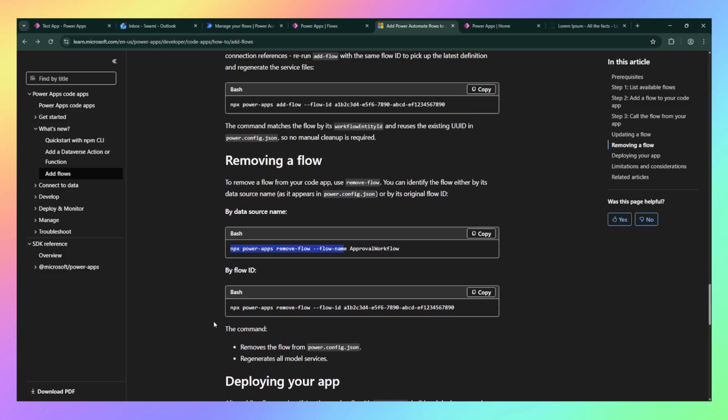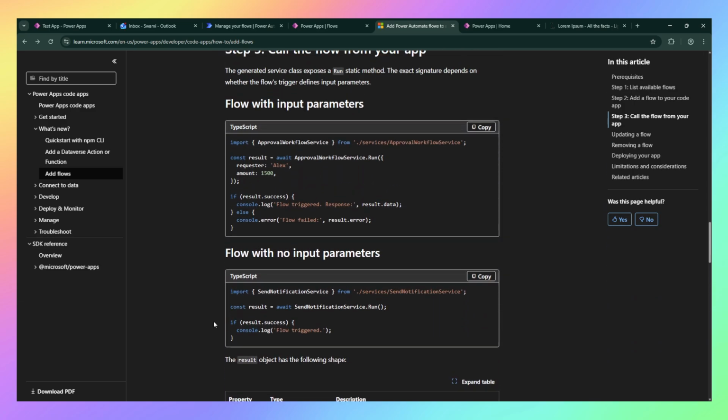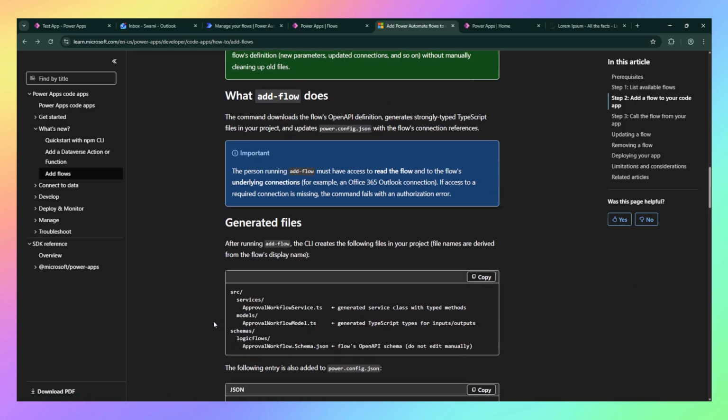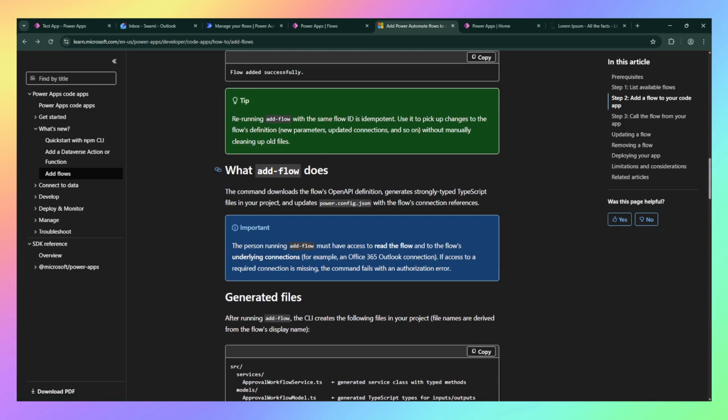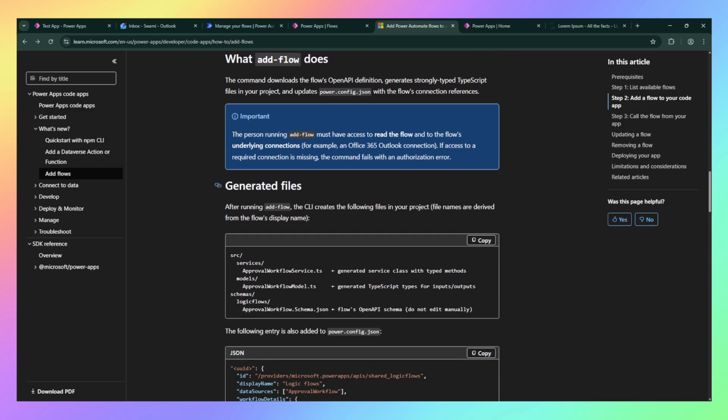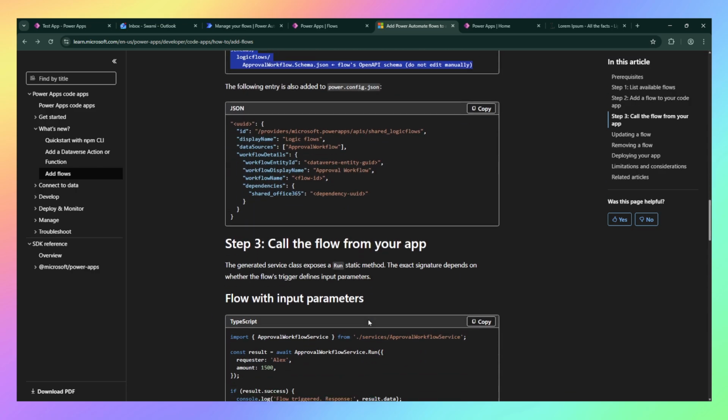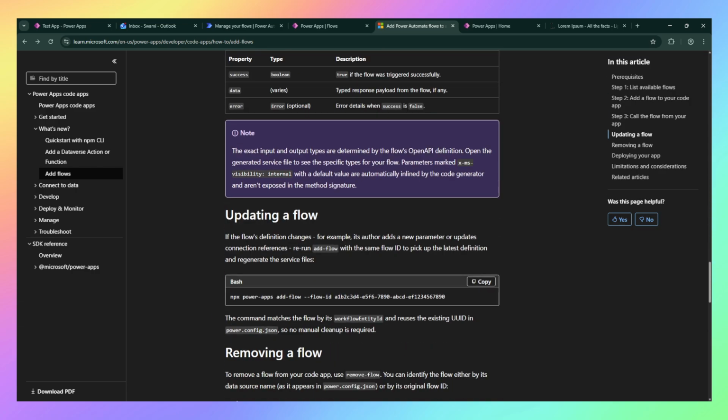Now you can read this article in detail. I will put the link in the description. So what happens if you click on add flow, as I already mentioned? The first three files are generated, under service, models, and the schema, right? So you can read this in detail if you want to get more information.